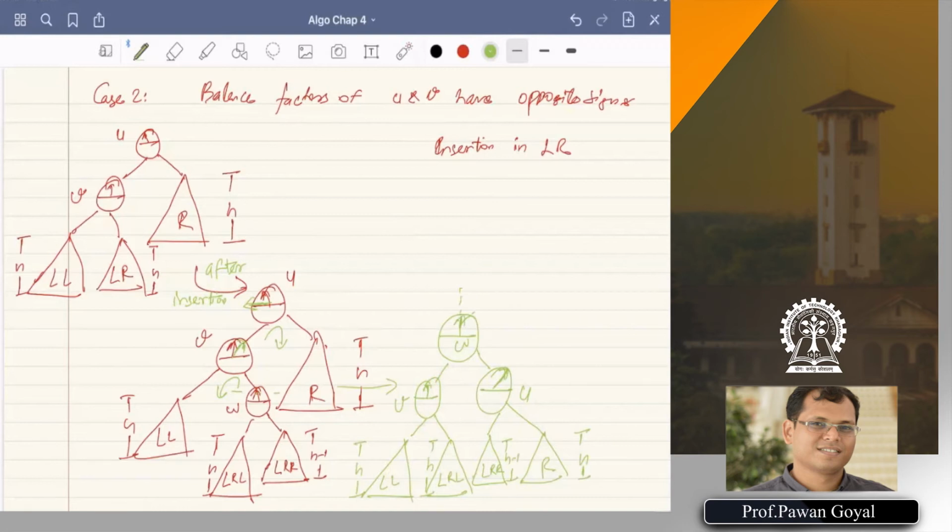Let's verify that. So what was the height of the subtree at U? It was H plus 1 of this subtree, and overall at U it was H plus 2. So now it is 1 plus 1 plus H. So the height remains the same. It has the same height as before insertion. So that means you can stop here. So that looks good.